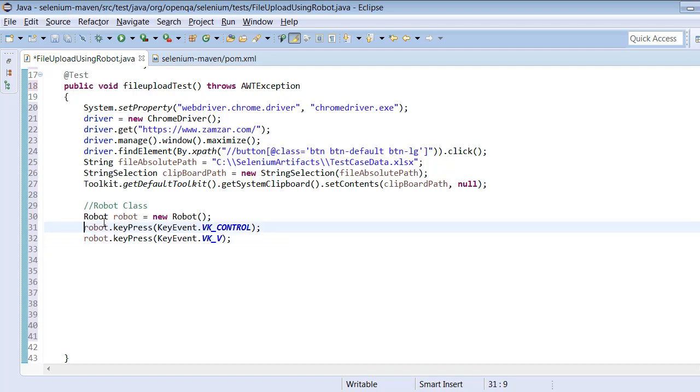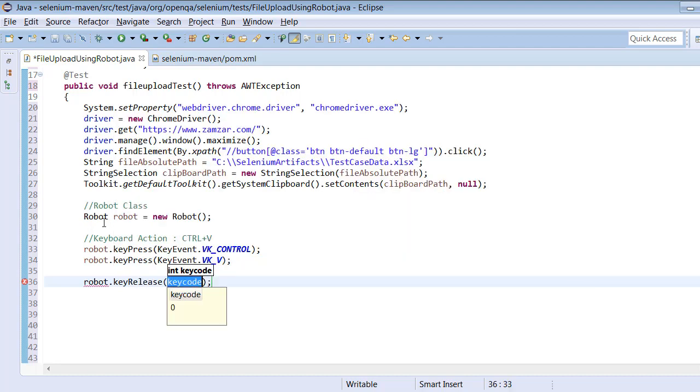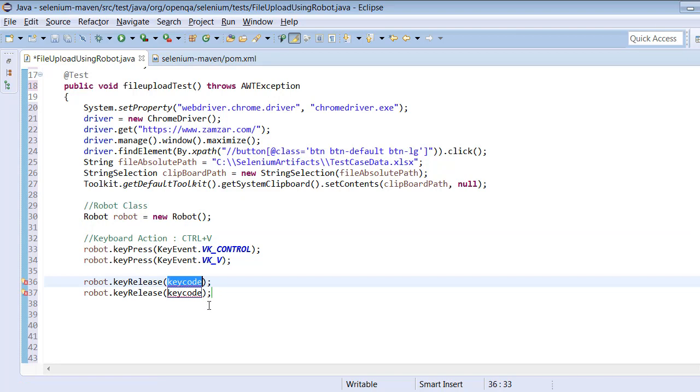So what it does, it will perform a keyboard action, which is control V. Then once we press, we have to release the keyboard buttons as well. So let me release them. Same thing we have to do for V also, key release. Let me copy these two buttons. One is control, one is V.